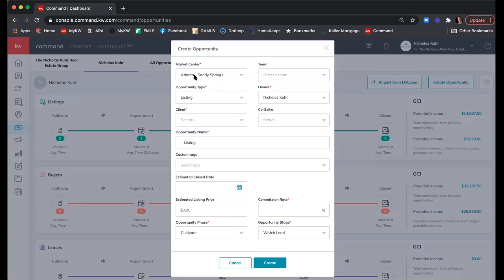So what you'll do is it'll show your market center. It should default to Atlanta, Sandy Springs. If you're on a team, it'll give you the ability to select that team here. But today I'm just going to leave it as myself. Opportunity type. So we'll select buyer because the potential client we just met was a buyer client. The owner is going to default to you, and that's the owner of the opportunity, not the owner of a piece of property. So that should default to your name as well.